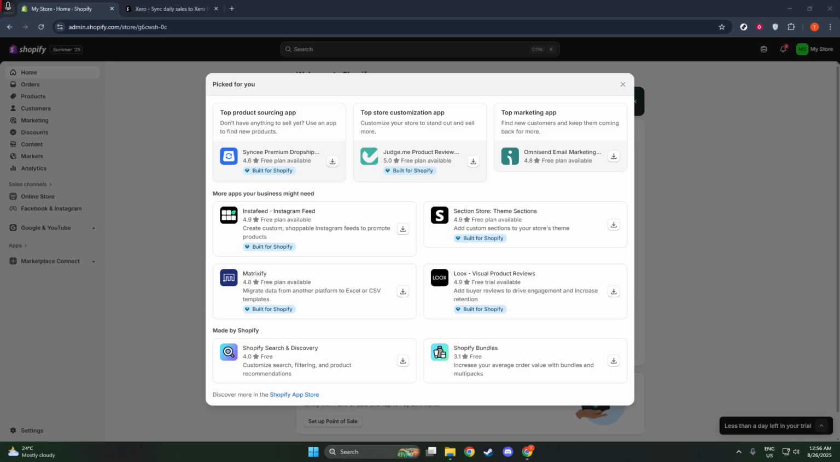We begin by heading over to your Shopify dashboard. From here, navigate to the Shopify App Store. In the search bar, you'll want to type in Shopify Integration by Xero. This is a dedicated app designed specifically to help Shopify and Xero communicate seamlessly. As this app appears in your search results, click on it for more details.